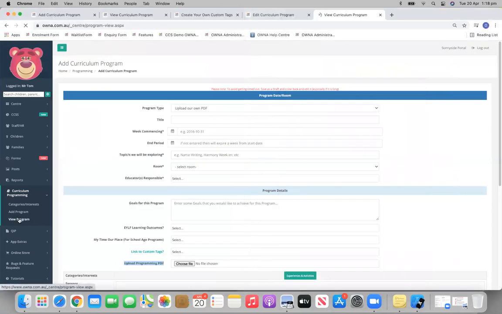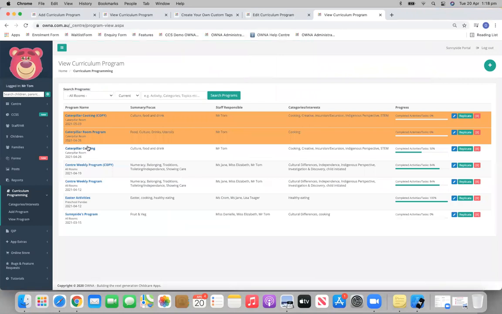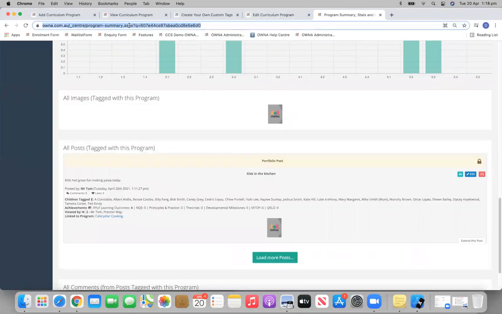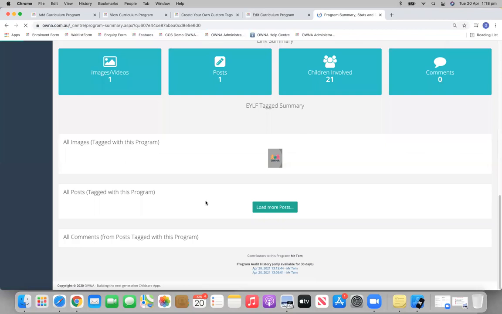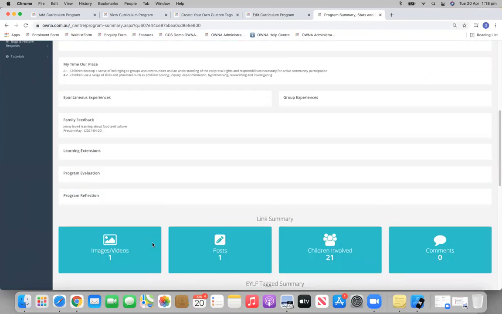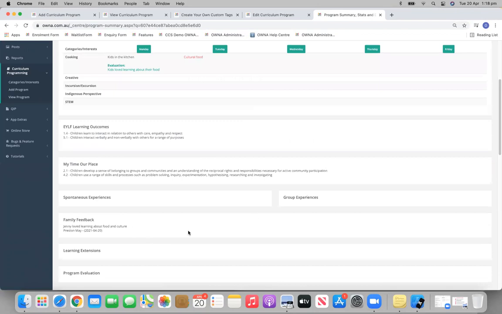So we're back onto the portal, view the program, and it will show. Okay, it may not have been quick enough. Doesn't want to show for me, but yeah, you will be able to see the comments. Yeah, family feedback. Okay, yeah, so who did it, when they did it. Jenny loved learning about food and culture. Okay, it'll auto fill in that box for you too. Okay.